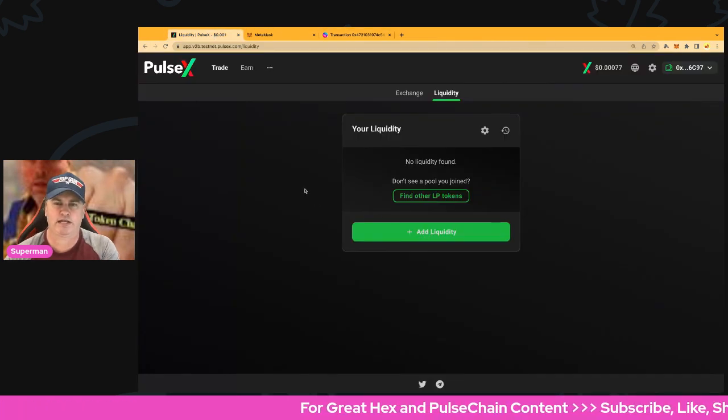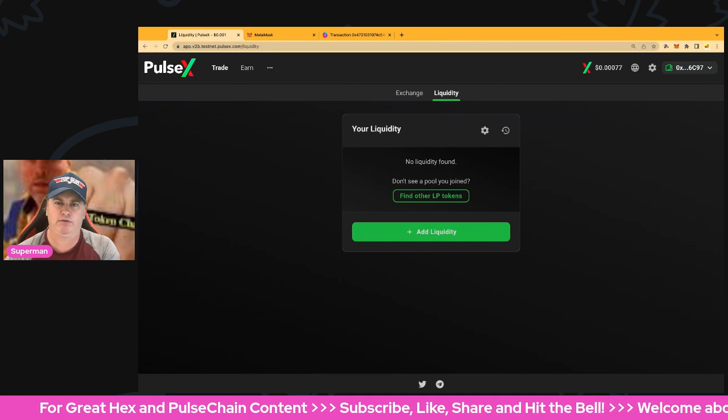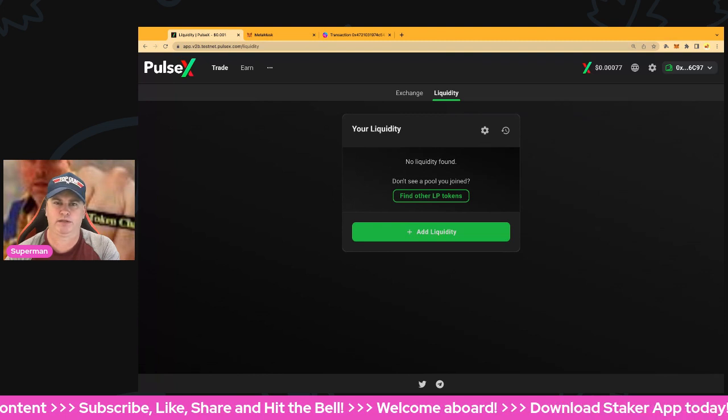And that is, folks, how you unstake your LP tokens in the yield farm and remove liquidity from the trading pairs there.